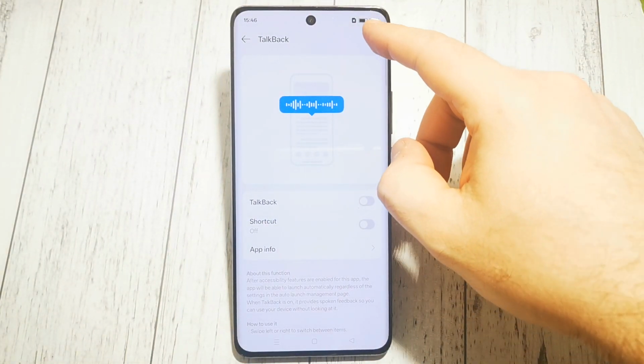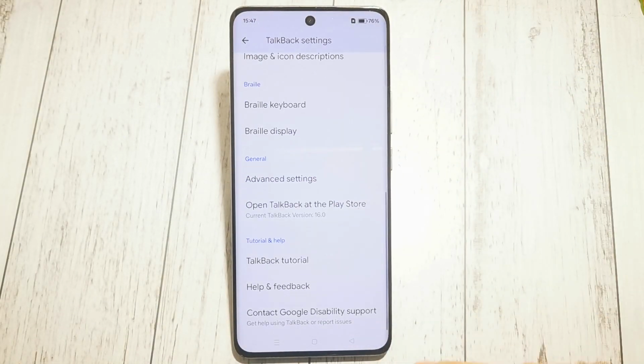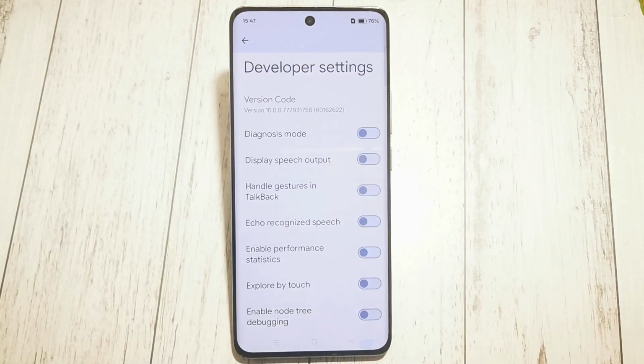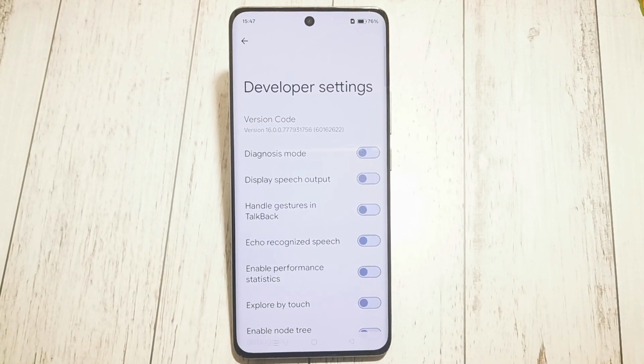Now we need to open this cog menu in top right corner. Then we're looking for advanced settings. Next we are looking for dev settings. And here we have our options.